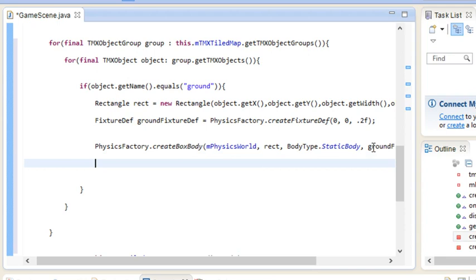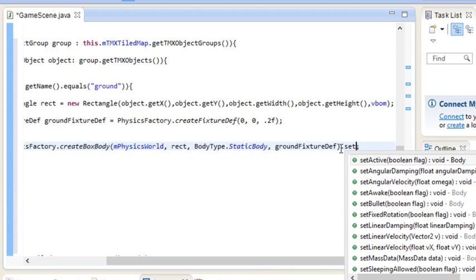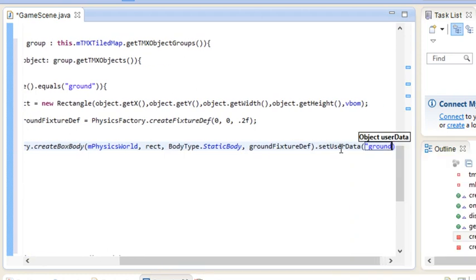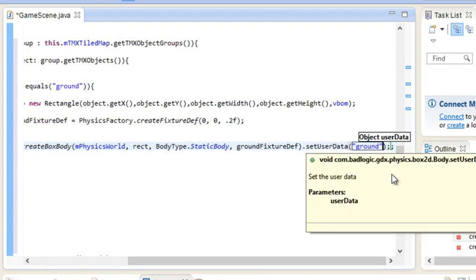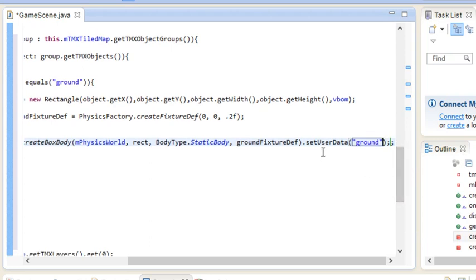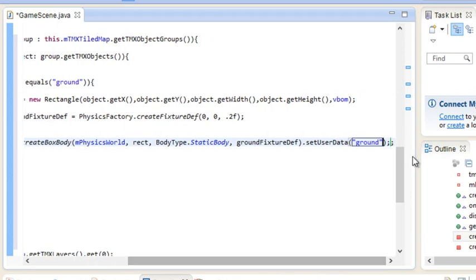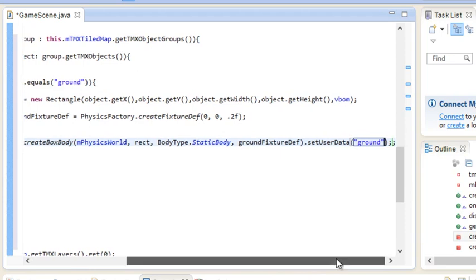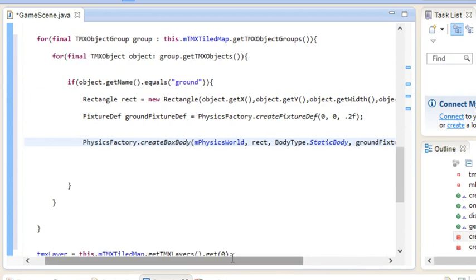So next thing we need to do is we need to go ahead and set some user data for our ground. So we need to do .setUserData and set it to ground. So basically the user data is like a container that can hold any object of any type. The user data can hold it, and we can do getUserData later on that specific object or body to get that object or whatever we store inside setUserData. We can retrieve it later on. So later on we're going to need to know if that body's a ground object. So we need to just go ahead and do setUserData ground right now.